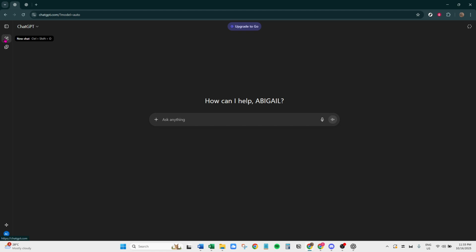Now, let's move on to the exciting part, sending images to ChatGPT. Find the paperclip icon in the message bar. The clever little paperclip is your gateway to attaching files and is usually positioned next to the text input box. Clicking on it will open a File Explorer window for your device. In this File Explorer, the world is your oyster.